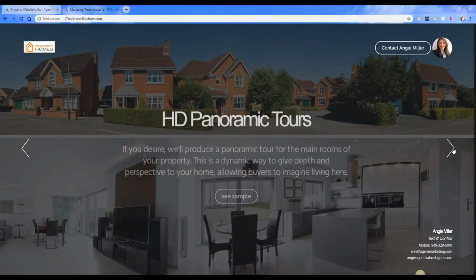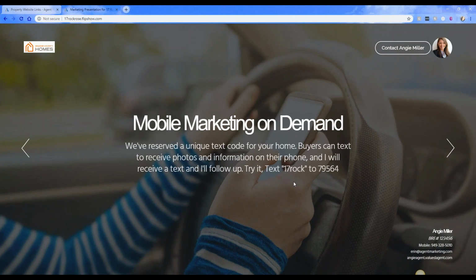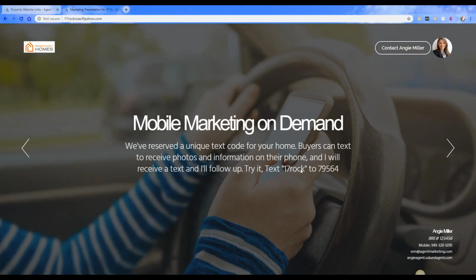And then I had mentioned I wanted to show you how it autofills in the text code too. So you'll see here I have 17 rock is the text code. So you can even have them, while they're sitting right next to you, you could say, hey, do me a favor. Can you text 17 rock to 79564? What they're going to get is that text message with the property details and a link to the mobile website. And then you'll get the lead right away.